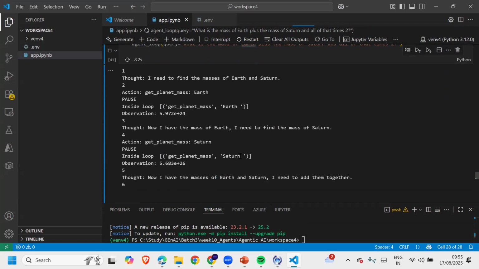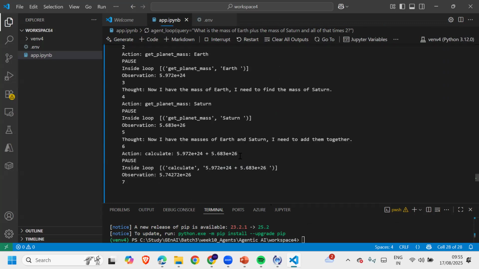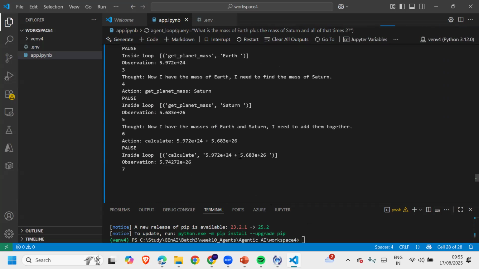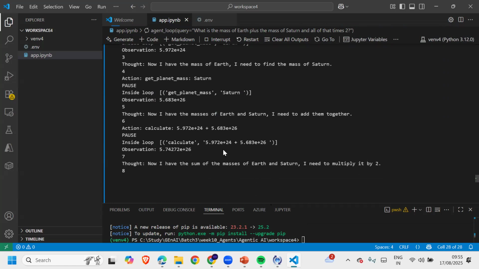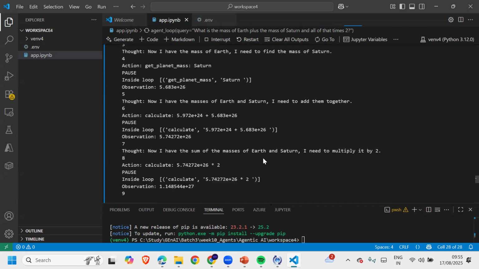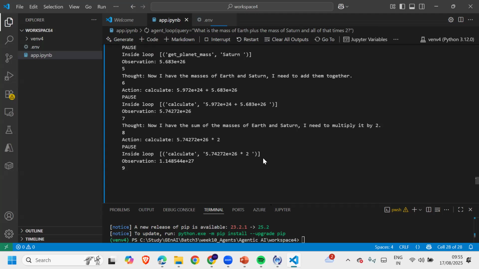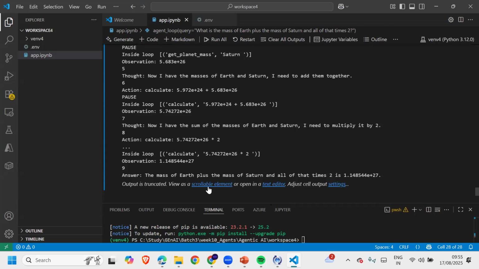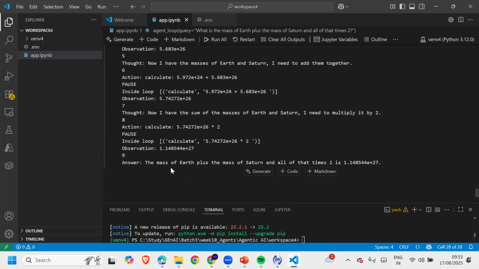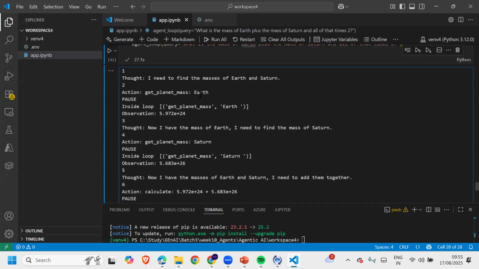Still it is there. Okay, maybe I'm printing before that. Okay, so this has arrived at the final answer. The mass of the Earth plus the mass of the Saturn and all that, multiplied by 2, is 1.14 × 10 to the power 27. Got it? So it has gone into the loop 3 times.